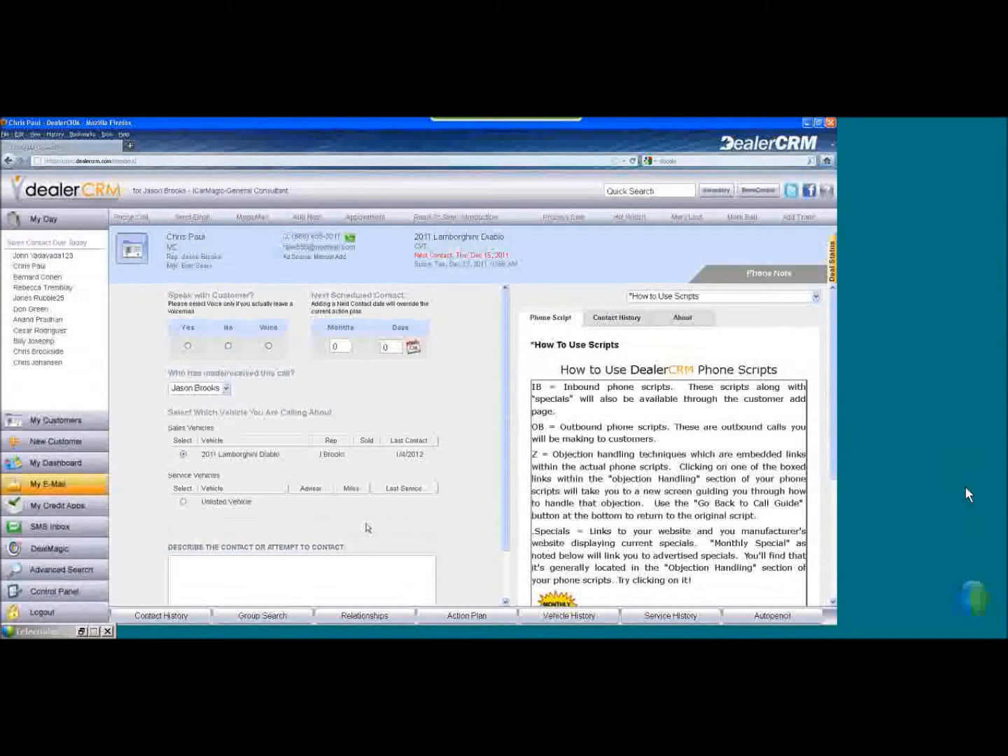You are being connected to Chris Paul. Press 1 to continue your call. You are being connected to Chris Paul. Press 1 to continue your call.